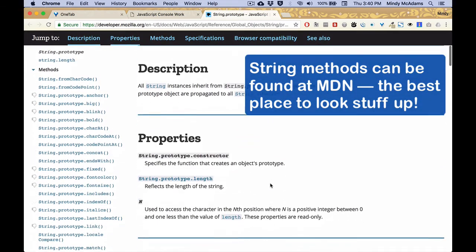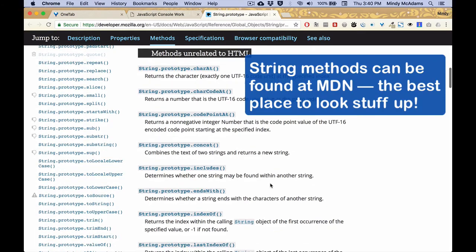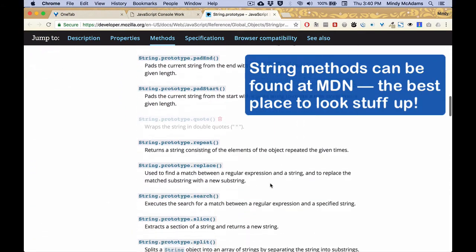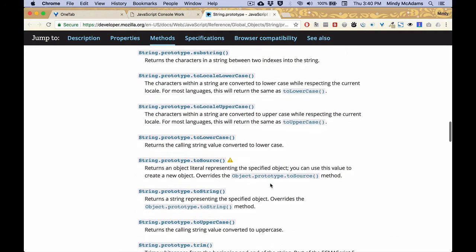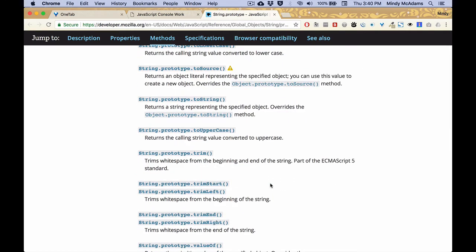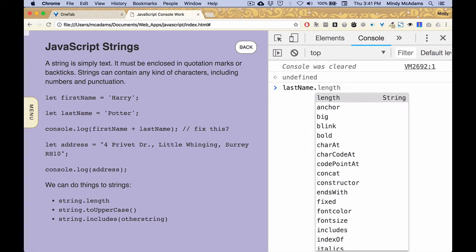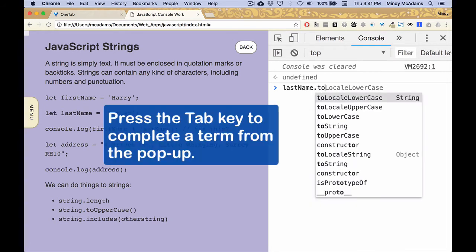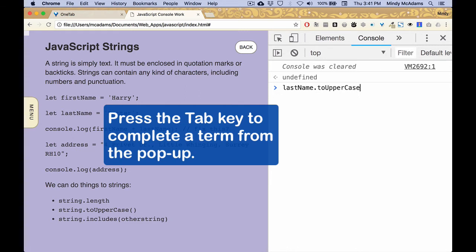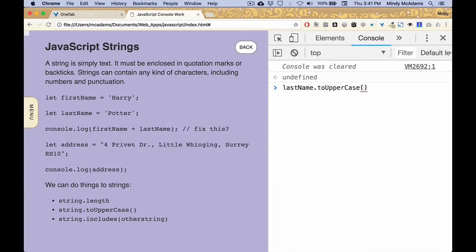So there are also methods for strings, and there's a huge list of them. Generally, you won't memorize any of these. You'll just come and look them up when you realize you have to do something with a string, like you have to cut it up, you have to rearrange it, you have to use part of it. So I'm going to take my last name string, and I'm going to apply a method to it. And you see how they pop up here. And then you can hit your tab key. Don't forget the parentheses at the end. In order to use a method, you have to have those even when they're empty. And what it gives you is, without you having to type it, it makes the entire string uppercase.